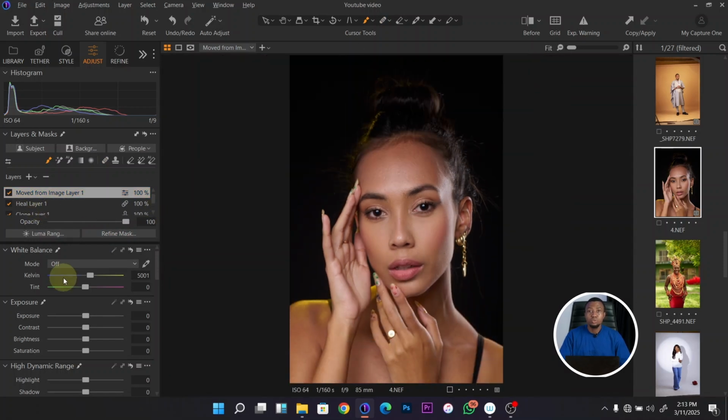So the next tool under the adjustment tab is the white balance. The white balance has to do with how the color of your image is rendered. Under the white balance, we have the Kelvin and the tint. If you want to achieve a cool image, you simply push towards the blue part of the Kelvin. If you want a warm image, you push in this direction, and as you can see, the image gets warmer. But if you want it to be cool, you push in the opposite direction.